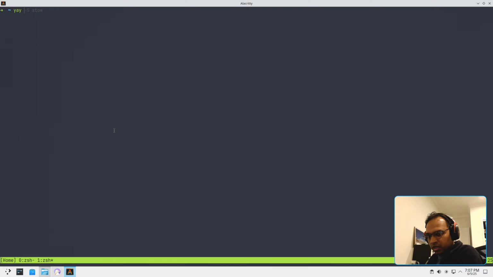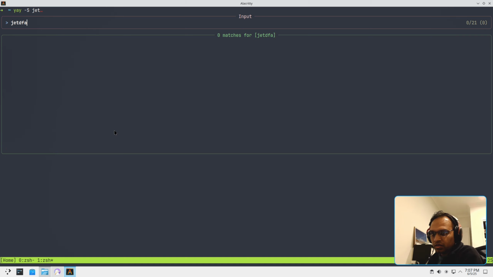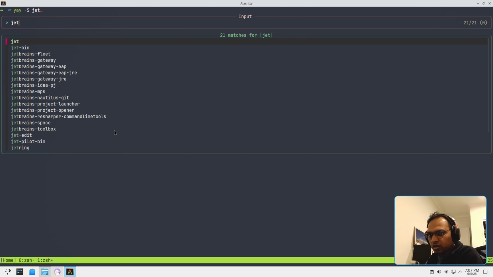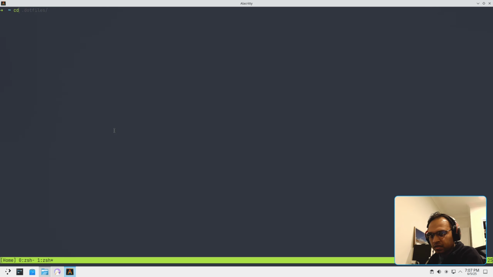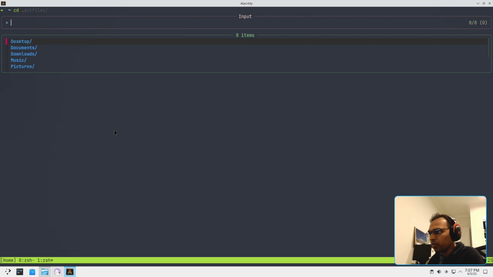So now if you do, let's say, JetBrains, it will open it like this, and then you can do fuzzy finding, which is really nice. I like this one. Or if you do cd, it will open it like a dropdown, right? So nice.